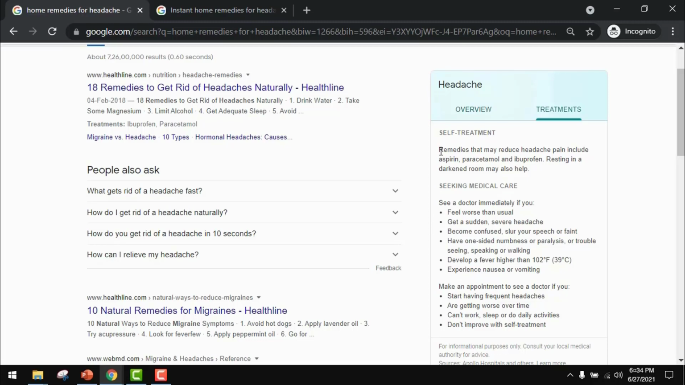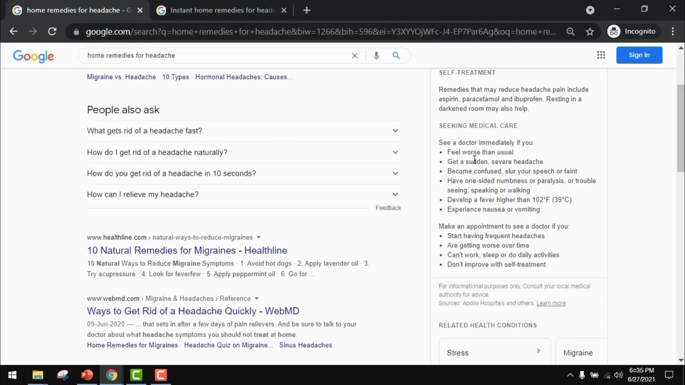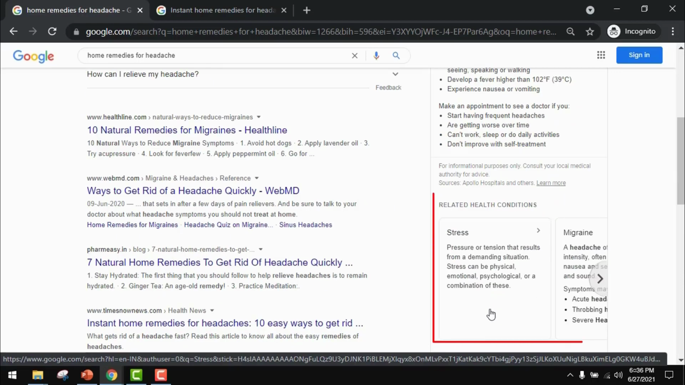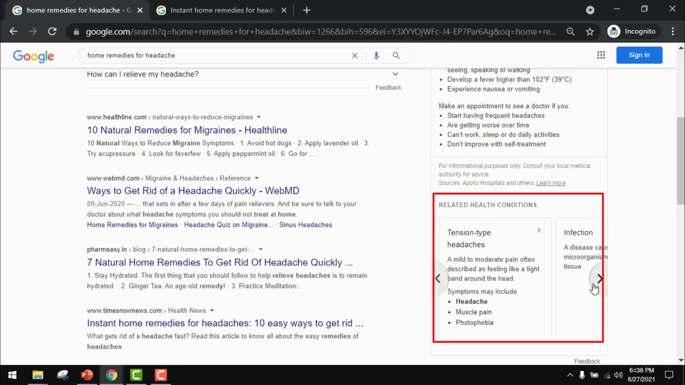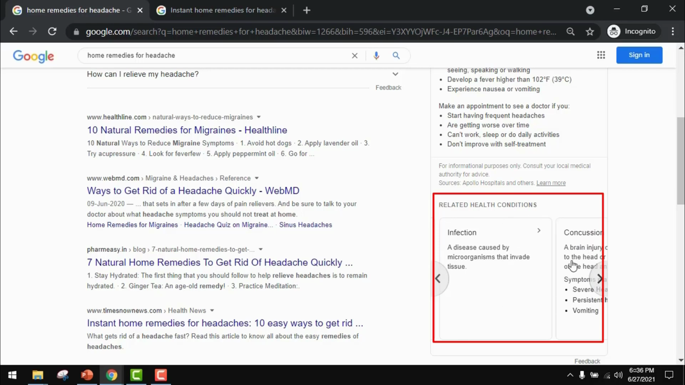So if you see this, remedies that may reduce headache pain include aspirin, paracetamol. So it is recommending some tablets. Under seeking medical care, it is also telling you to see a doctor immediately if you feel worse than usual. It is telling some common symptoms. If you have those, then instead of looking for remedies at home, you should consult your doctor immediately. At the bottom of the knowledge panel, you are seeing the related health conditions to headache. So one is stress, other is migraine, tension type headaches, infections. So this is talking about that.